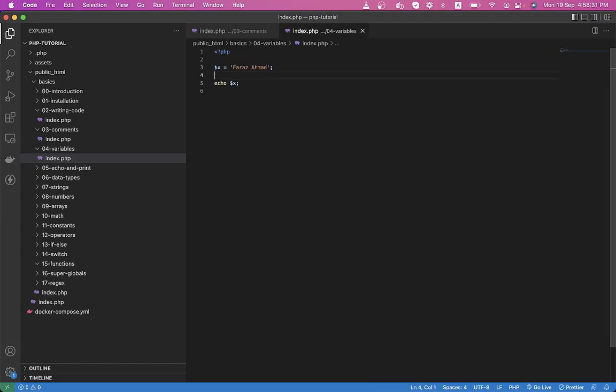Okay, so this particular value, my name that I have written, is called a string. A string is a concatenation of a few characters. There are several characters, F-A-R-A-Z, and then a space, and then A-H-M-A-D. So these letters or characters combined make a string. So this is a string. I can store a string in my variable.